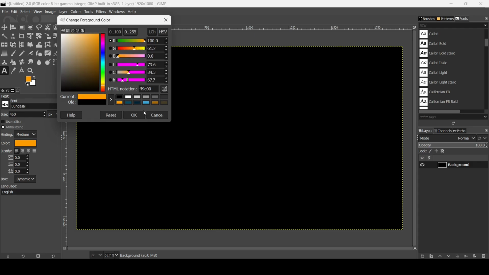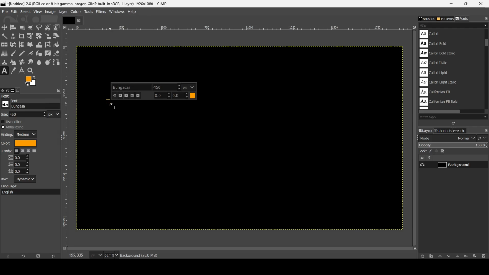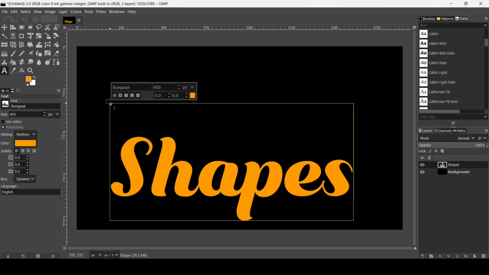The HTML notation is FF9C00. Press OK. And now just left click here to create a new text box. And now I'm going to type my text. So now I'm going to center this text here.